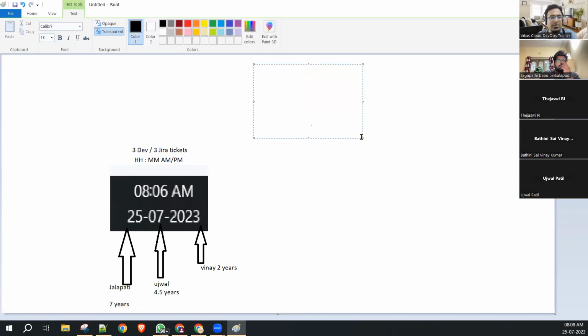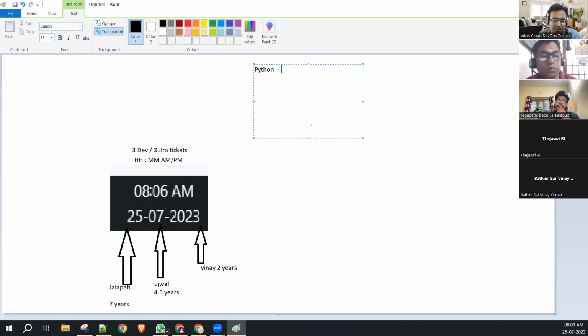Now they are planning to develop this in some language. In yesterday's class, we already decided that Python is the language we will use. Why are we using Python? Can you give me the answer again? Ready-made packages and libraries are available. We can directly import and use them. That's why we decided to use Python.